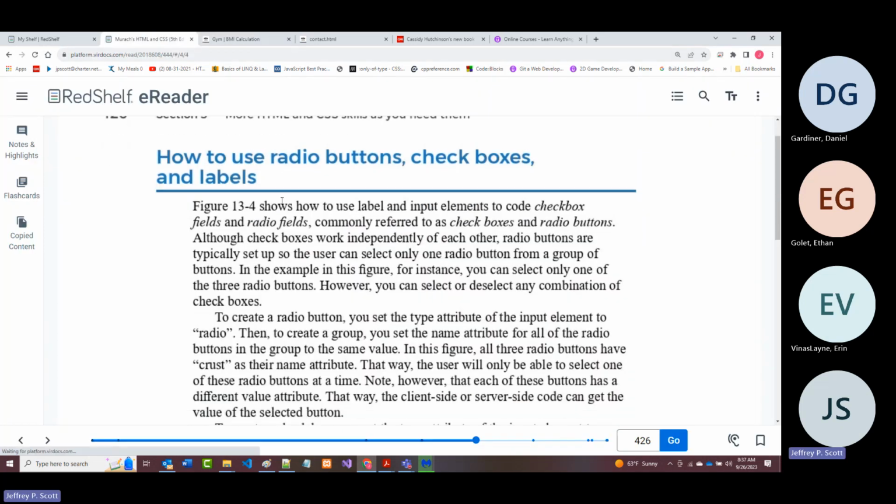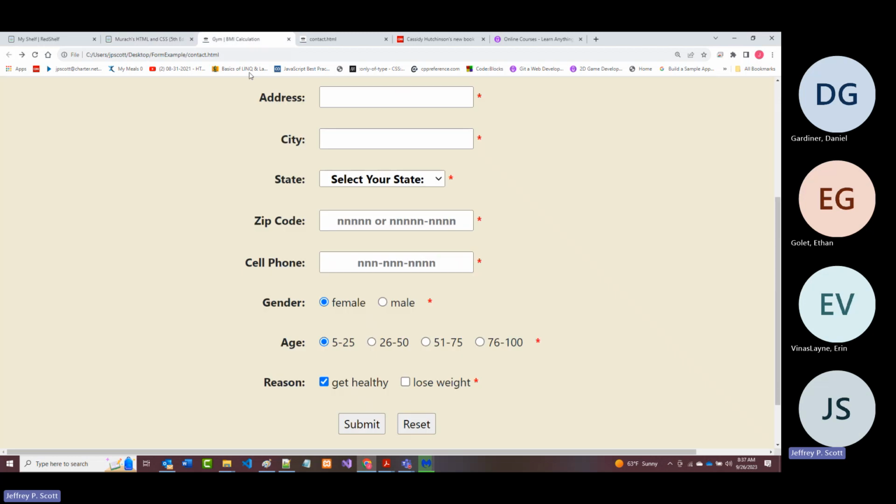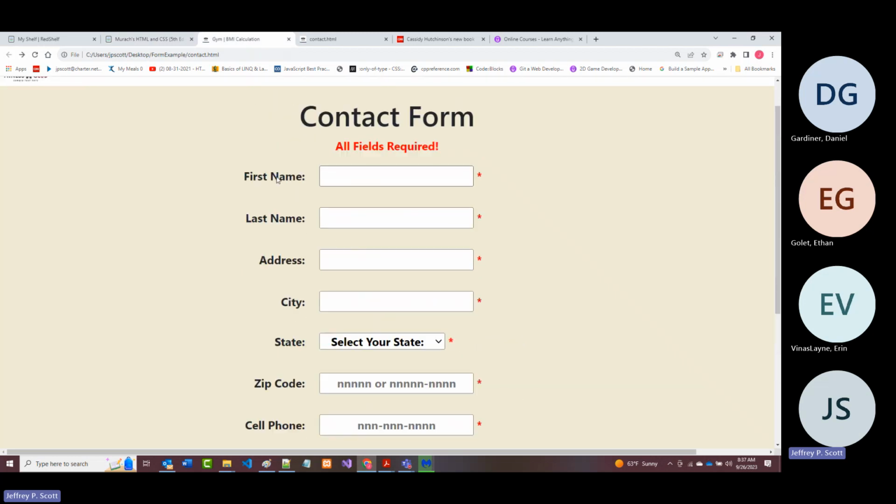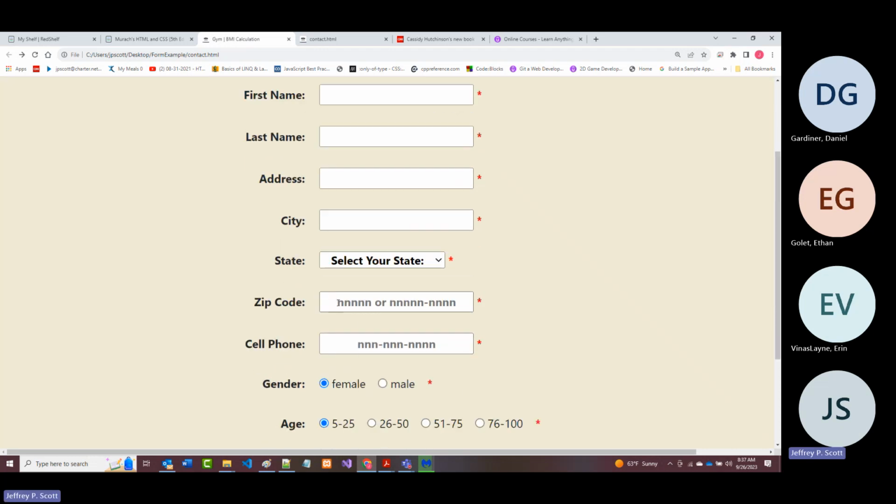And for labels, those are basically tags that you put on to explain what a field is. If you look at the example, these are all labels: first name, last name, city, state, etc. In here, there is placeholder text. I put in placeholder text to show the zip code should be one of those two formats. Here, I put in placeholder text to show that the phone should be this format.